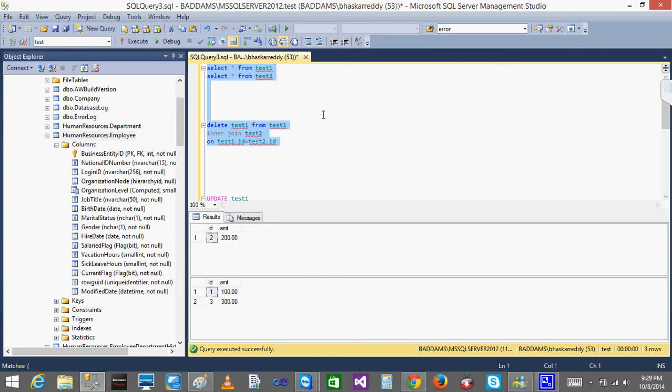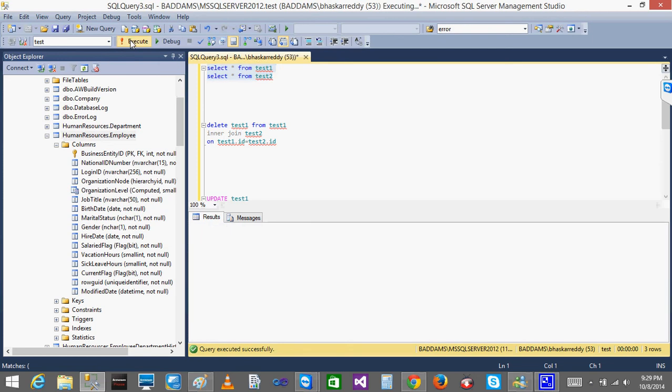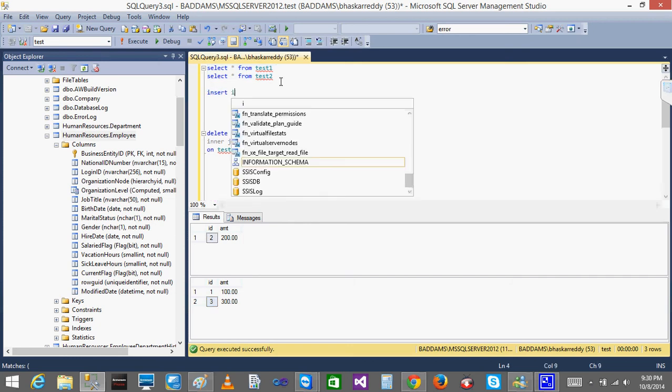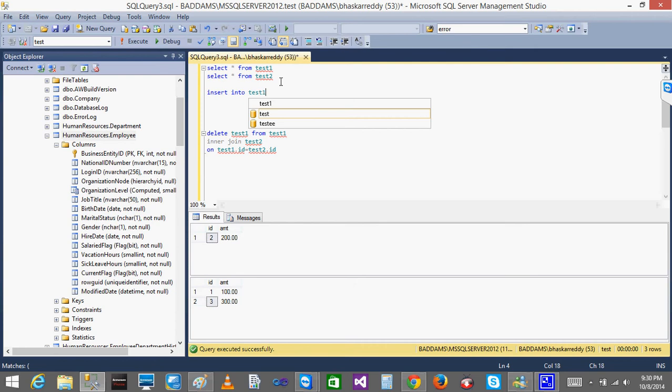See, now if I want to insert the data from the table test2 into test1, I got the data in test1 and test2. Now whatever records I have in test2, I want to insert into test1. Simple, you will write insert into test1. After that, values manually you can give 1 comma 100, 3 comma 300. This is a manual thing that you are going to do.